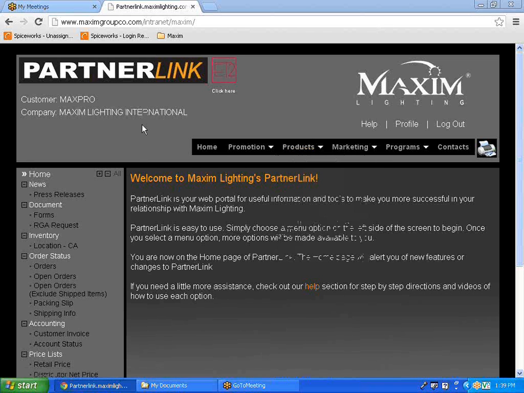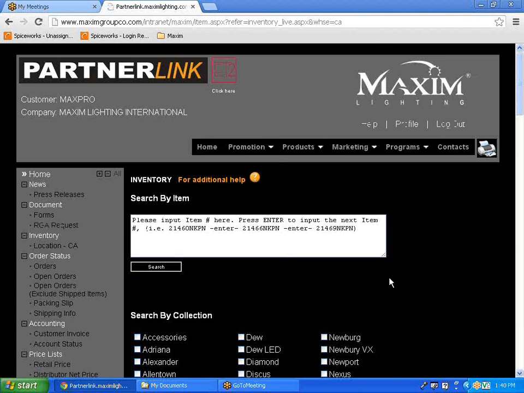Hello everyone. Today we're going to be covering the inventory status section of the newly released PartnerLink. On the left-hand side, where you can find all of your everyday tools, you'll notice a section called Inventory, and then below that you'll see Location. If you click on there, it'll take you over to the Inventory Status page.